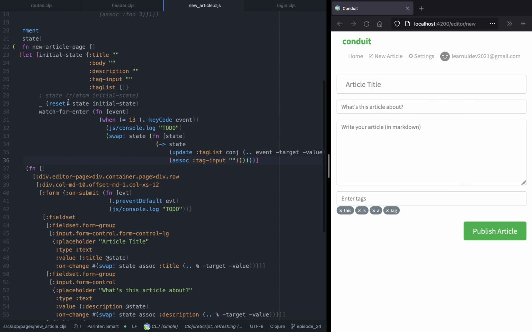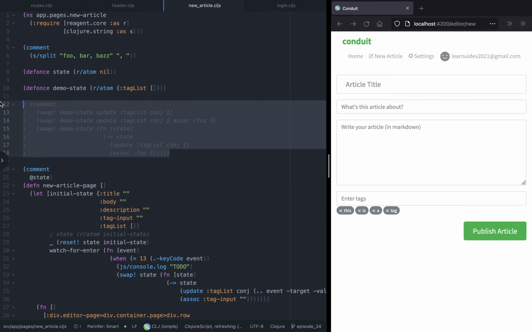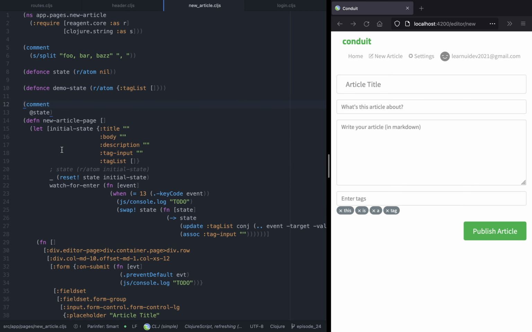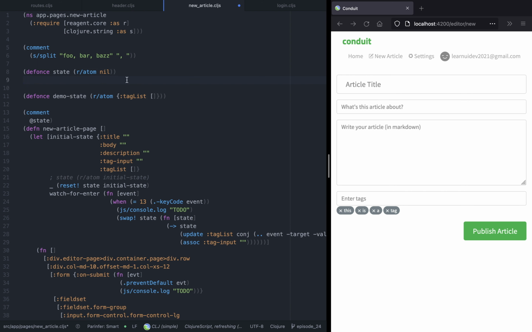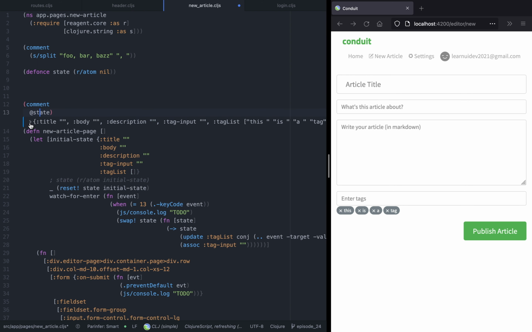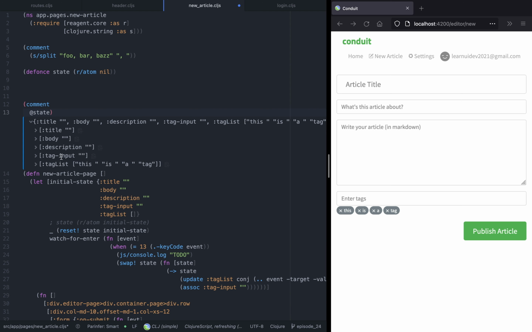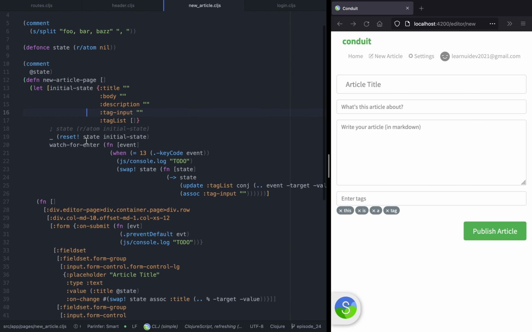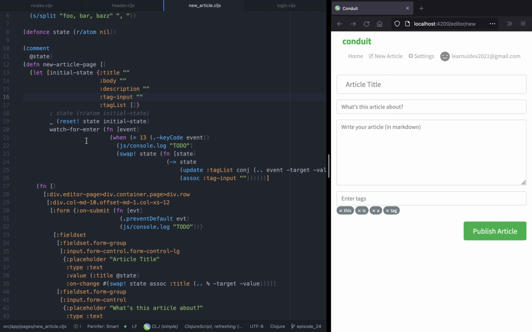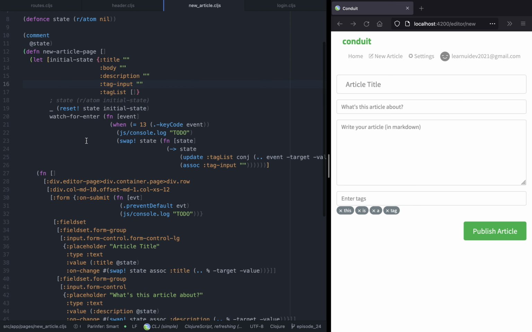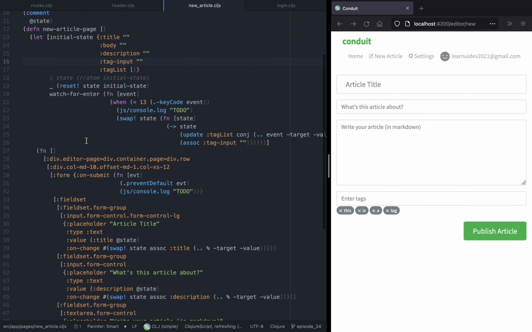Awesome. Let's also delete all the comments. Okay, so also let's remove the demo state from here. Now we have handled the logic for adding the tags. Now the next step is to handle the logic for removing the tags, right?